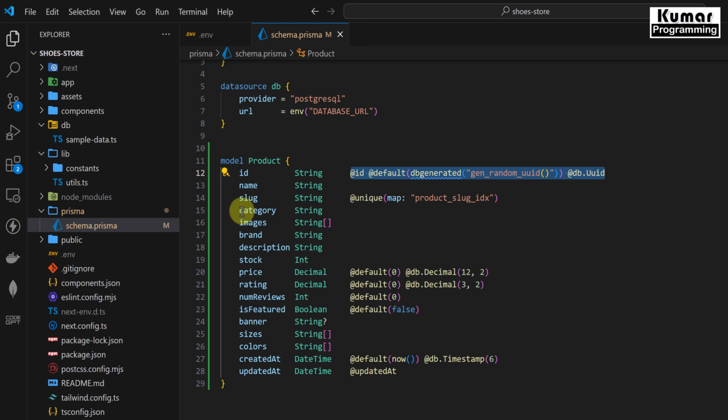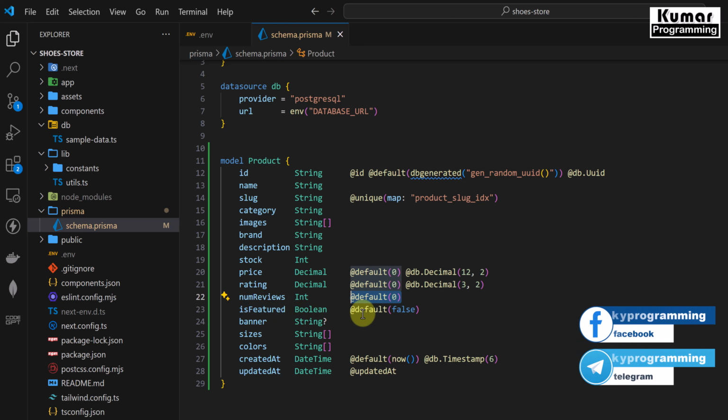And after that we have a field category of type string, images of type array, and we have brand name as a string. Also we have a description for the product as a string, stock as an integer, and price as a decimal, with a default value of 0 and decimal up to 2 places, right? Here also we have rating, and number of reviews as an integer, with the default value 0. And here we have isFeatured, right? isFeatured indicates whether that product is featured or not. If that product is featured, then we should also have a banner that we want to show for that particular product.